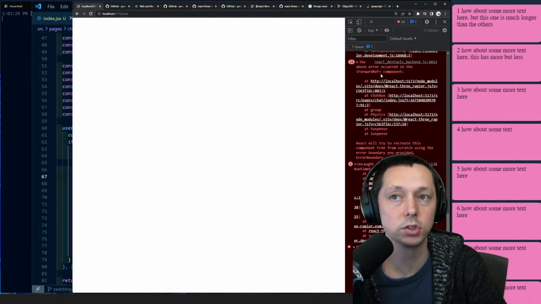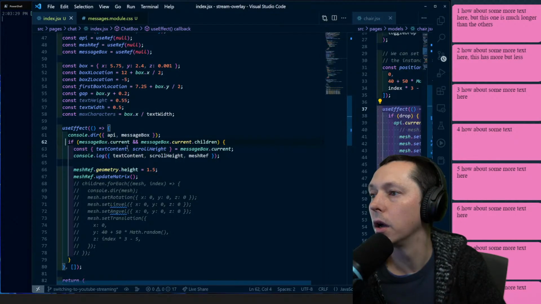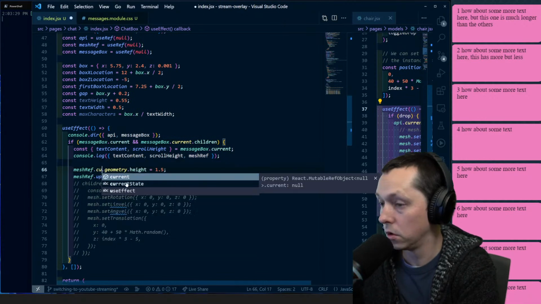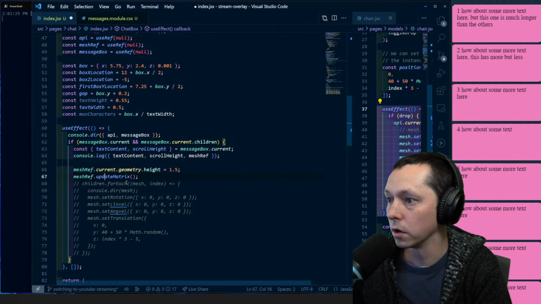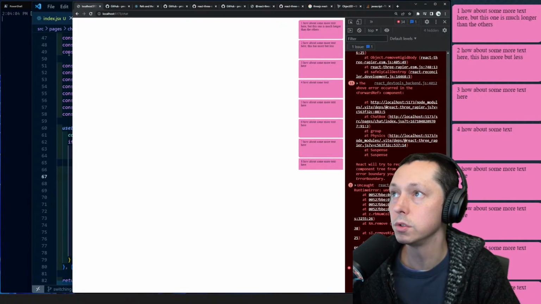React Three Fiber has a bunch of refs and stuff in here too. Actually, let's try to recut this. Yeah. So we've got a ref, so maybe we actually have to do current. It might not like us doing this.